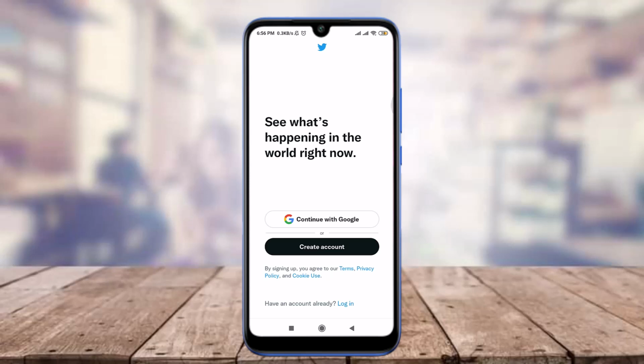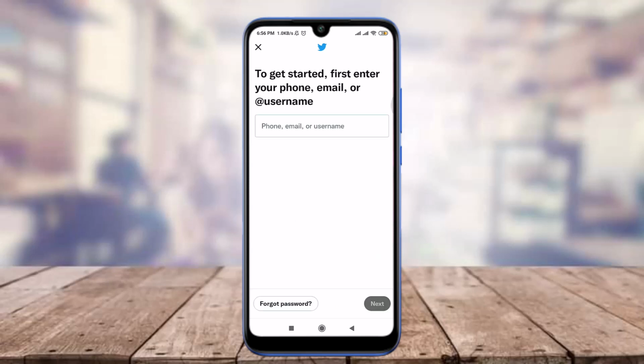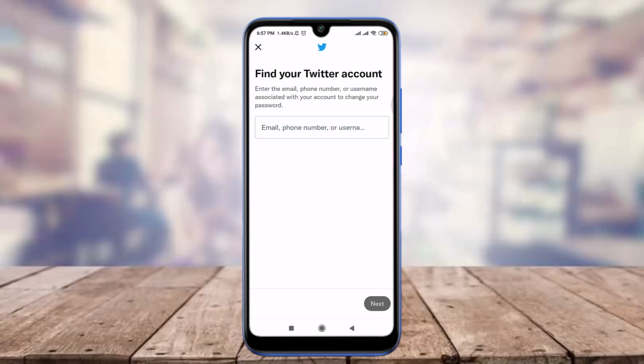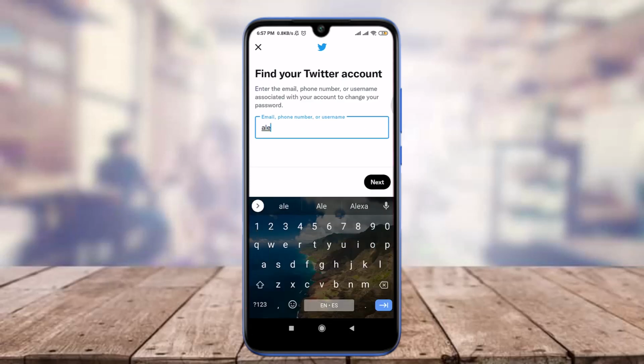app itself. Now tap on this login option below, tap on forget password option on the bottom left corner, tap on email, phone number or username. I'm going to keep my email address. You can also do the same and then tap on this next option on the bottom right corner.